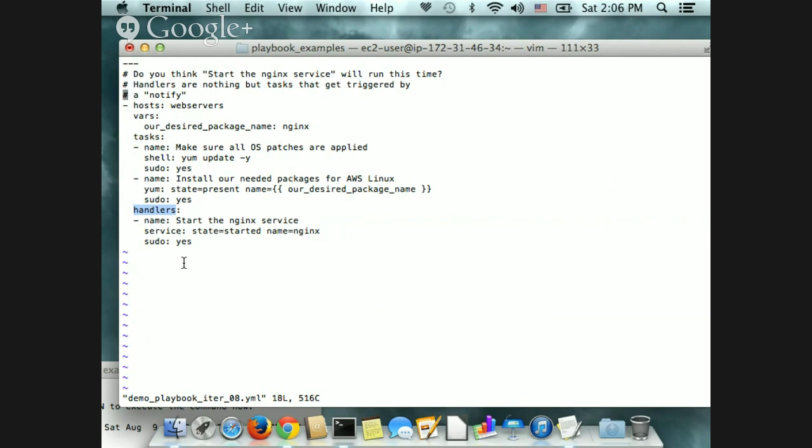So what is a handler? A handler is nothing but a special task that can be executed when a task finishes successfully. So it can be conditionally handled. It is a task. It has the same format as a task, and it runs as a task. It's just not called a task because it's a very special one. It doesn't run with tasks. It only runs when it gets notified.